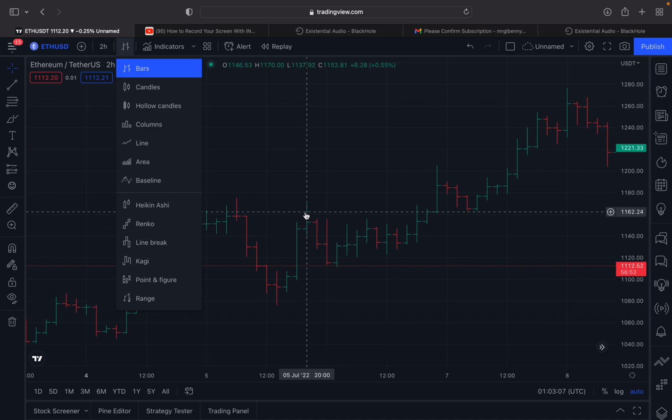So the bar indicates the opening or closing price of that particular market, like the Ethereum USDT market, at a given time frame, which is the 2 hour time frame. So meaning this represents 2 hours. Two hours ago, this opened and closed there; after 2 hours, it opened there and closed there.